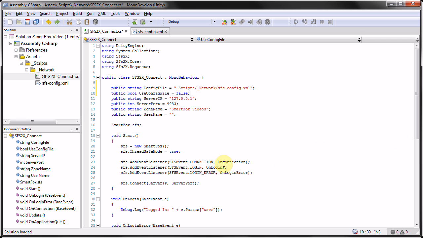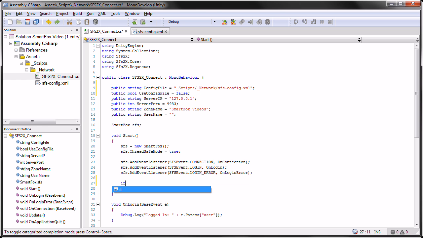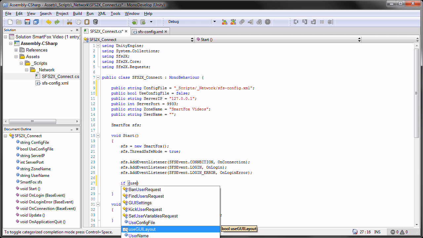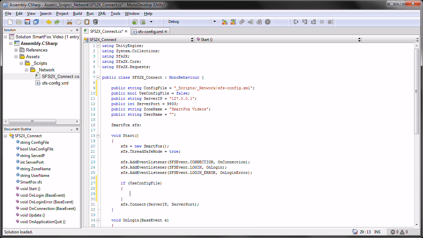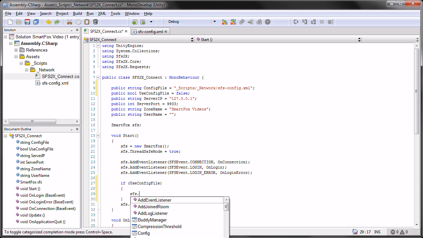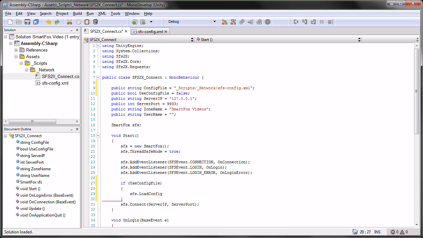Now we're going to come into our start method right before we try to connect. We're going to add a couple lines here. First we're going to ask if use config file. If so, we want to go sfs.loadConfig. And here we're actually going to use a Unity property called Application.dataPath. And you can check the documentation on Unity's website on where that data path actually points to for your operating system and build target.